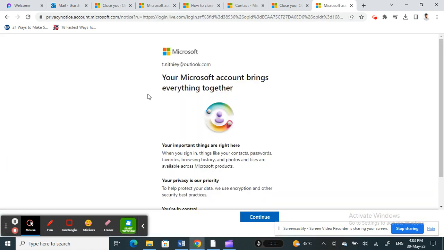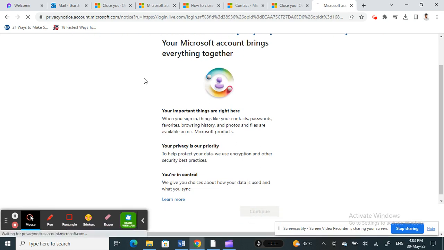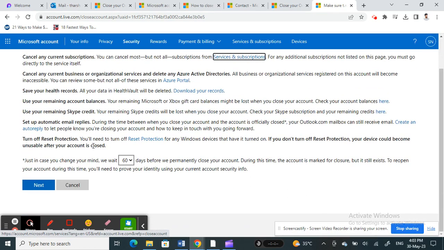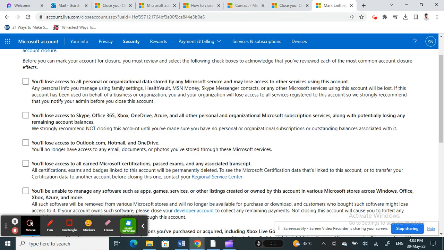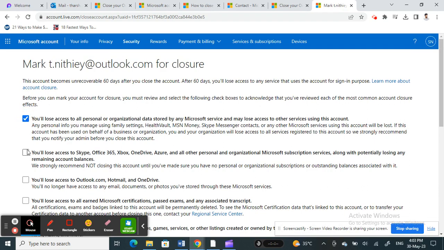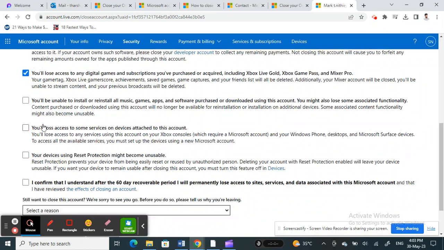All right. So then click on continue. Once you click on continue, it's going to ask you for some general information about closing your account. So try to read it, and once you're done, hit next. And then you're going to tick all these boxes here. You're agreeing to their terms for closing. So tick all of that.